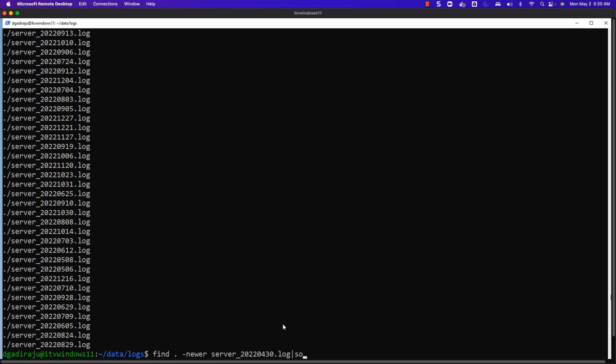Let's sort the output. You can see the files up to 2022-1231.log. Let's reverse it. To see the earliest file here, you can see the earliest file to be 2022-0501. All the files beyond 2022-0430 are retrieved. Now, if you want to get beyond 20, you can actually say 20.log here.